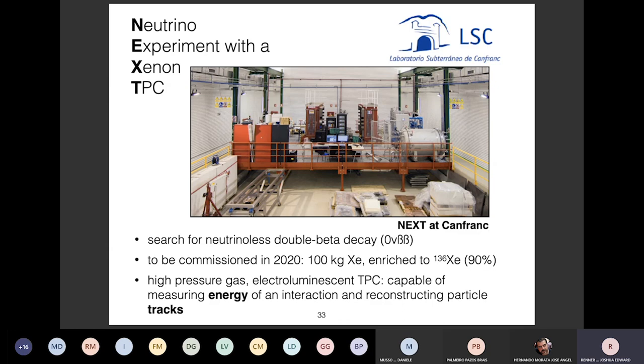We hope to commission a bigger version of the experiment, NEXT-100, later this year. This big tank here is the pressure vessel for NEXT-100. Right now, it's the emergency recovery tank for the smaller detector that we're running, which is kind of hard to see in this picture, behind the electronics racks here. Basically, we're looking for this neutrinoless double beta decay, which would be two electrons interacting in high pressure xenon gas, and the detector is capable of measuring energy and reconstructing particle tracks of an interaction.